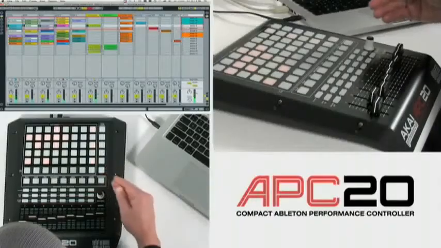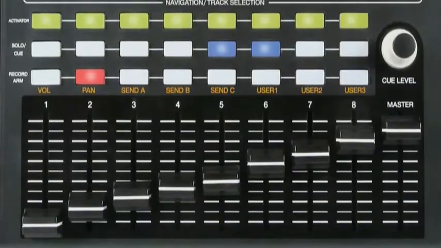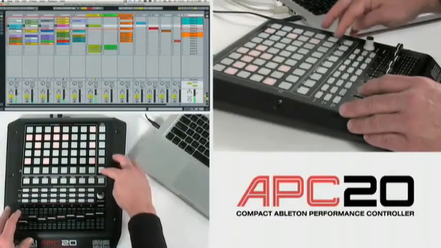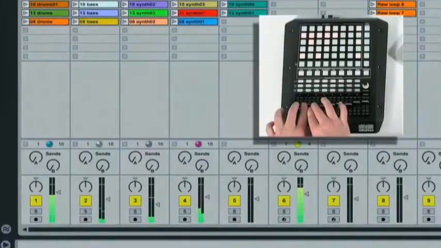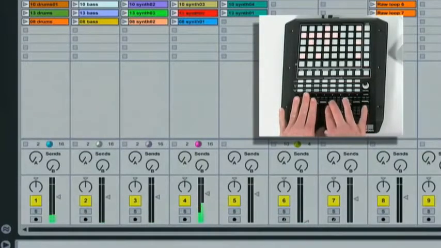Let's take a look at the actual fader control along with the panning, our sends, and our volume. So we use the shift mode over here on the right. I'll select shift, select volume, and now I've got complete volume control. You can see there. So I've got full volume control with my 8 faders.